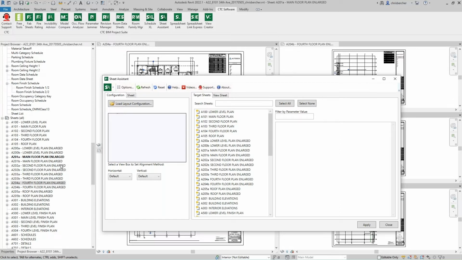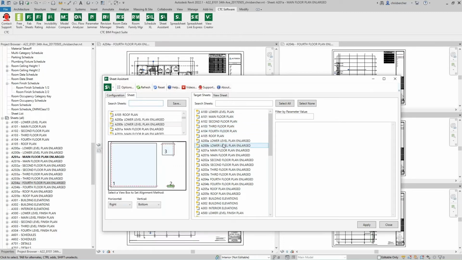And this will work with anything: floor plan, elevation, section, drafting view, schedule, legend. I mean, you name it, you get it. And you will be able to use the alignment tools on it. So the next item that I'm going to highlight for you guys here today is how to create a new sheet and put views on the new sheet.